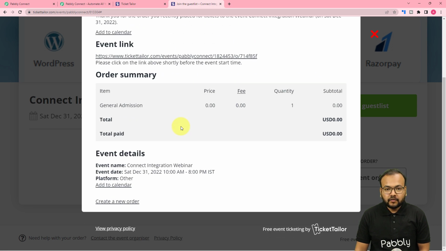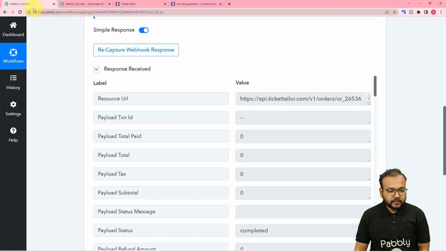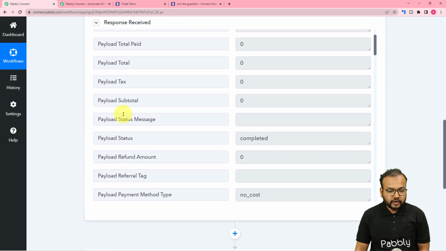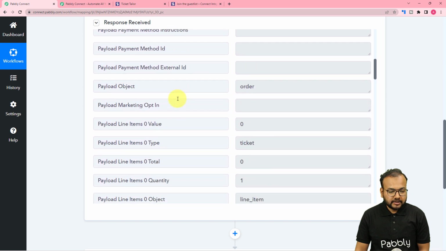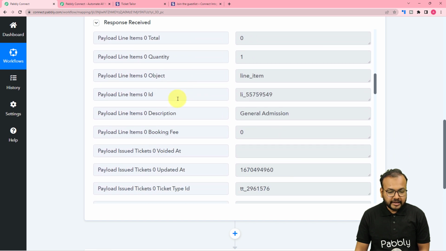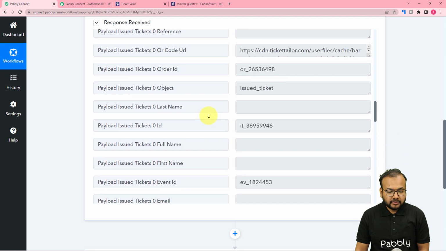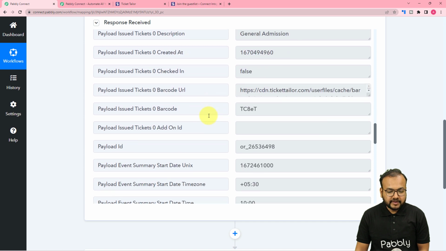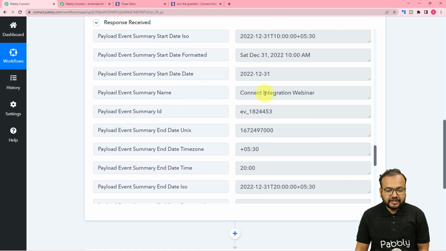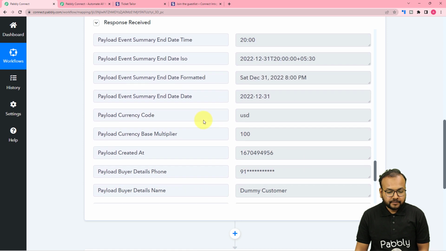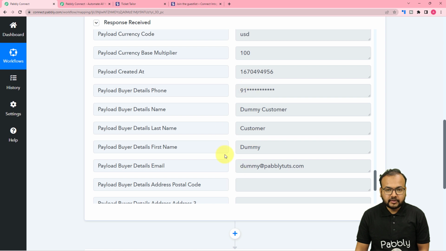So let's see in our workflow if we got the data captured or not of this order. So here you can see in this response section, we got the response here, and here it is showing the total amount, which is 00, okay, of the ticket. And here are all the other technical details, and the description of the ticket is general admission. And here you will find the customer details as well. Here you can see the start date of the event is also here. The event's name is here, okay. And here are the customer's details, okay.